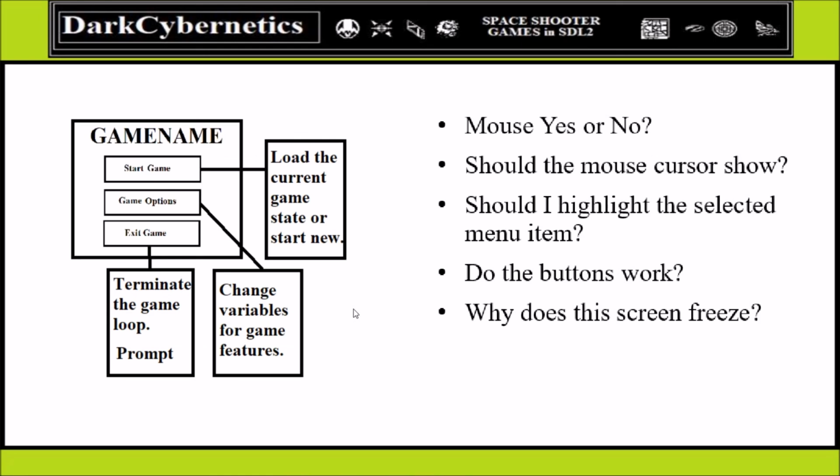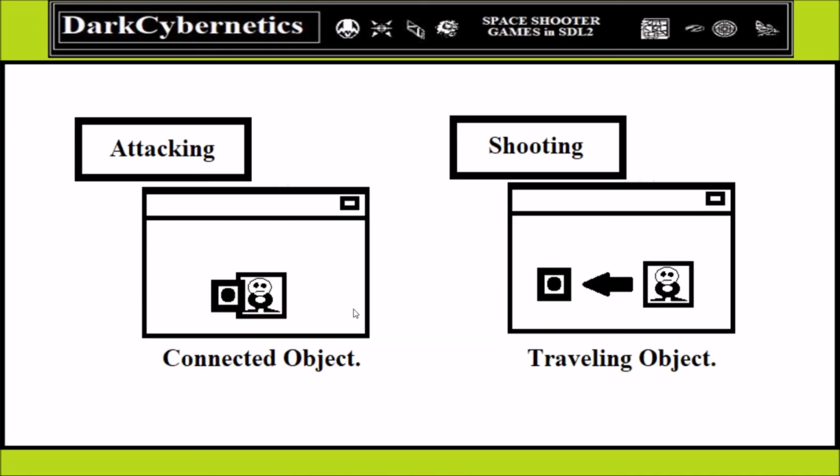One problem that usually comes in for the start button, we're going to load the current game settings. For our options tab, we're going to have variables that change the game features. And our extra screen is also accessible inside of our game. So we need to turn the game off. Do we need to go back to the main menu? These are also important. And one thing we need to check for is, do the buttons work? Why does this screen freeze? And should these things be highlighted? These things come up, right?